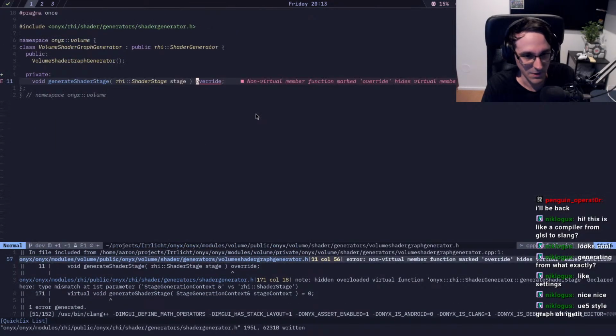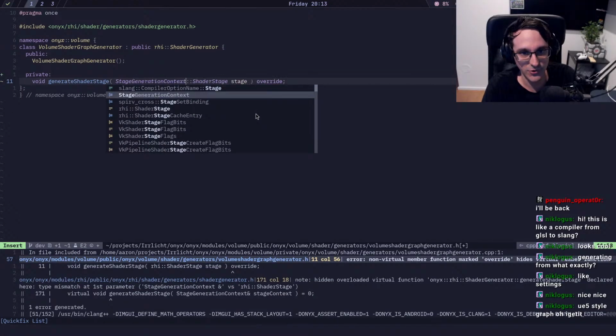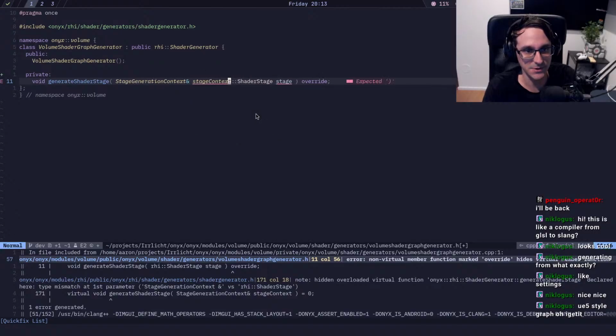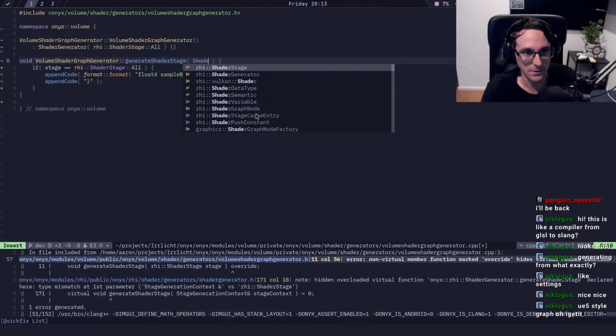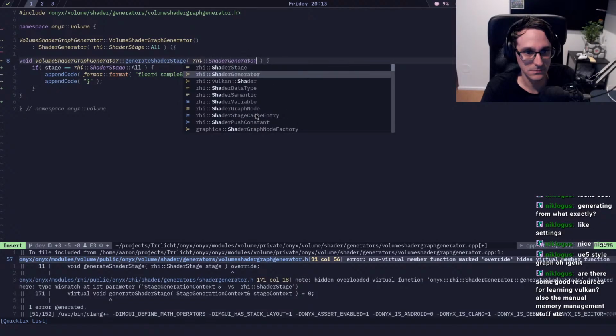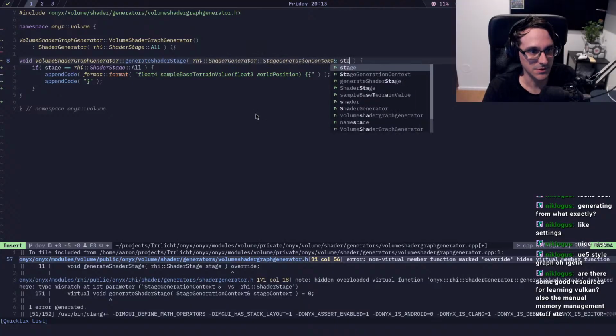Yeah, okay, here as well. Shader stage generation context, stage context. And then we go to the CPP. We do need that, yes. And then here, shader stage generation, stage context.